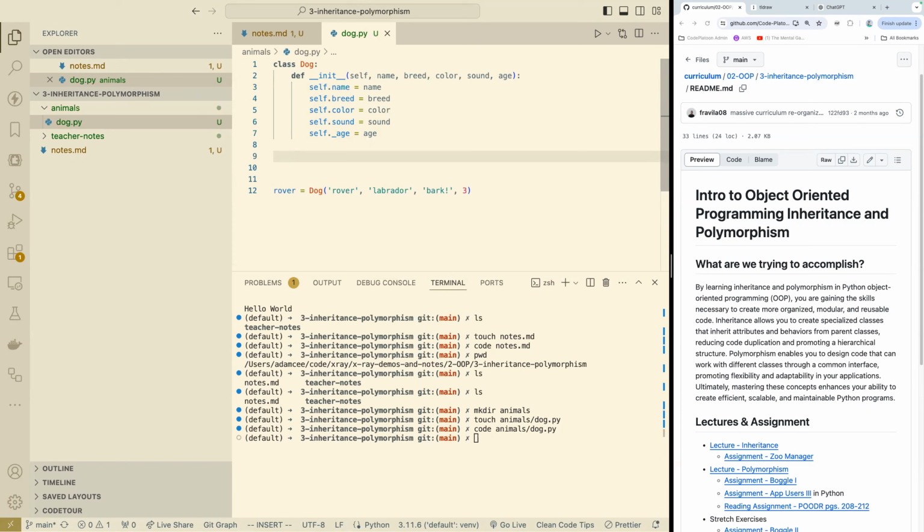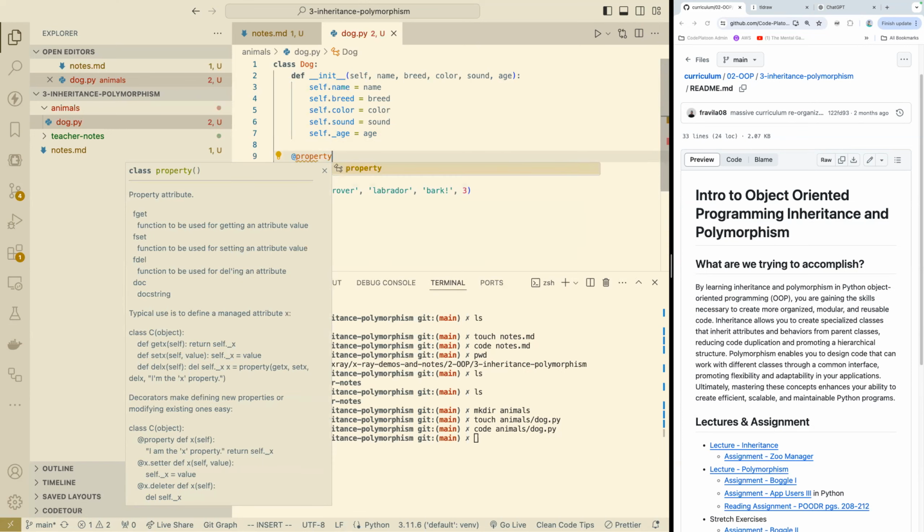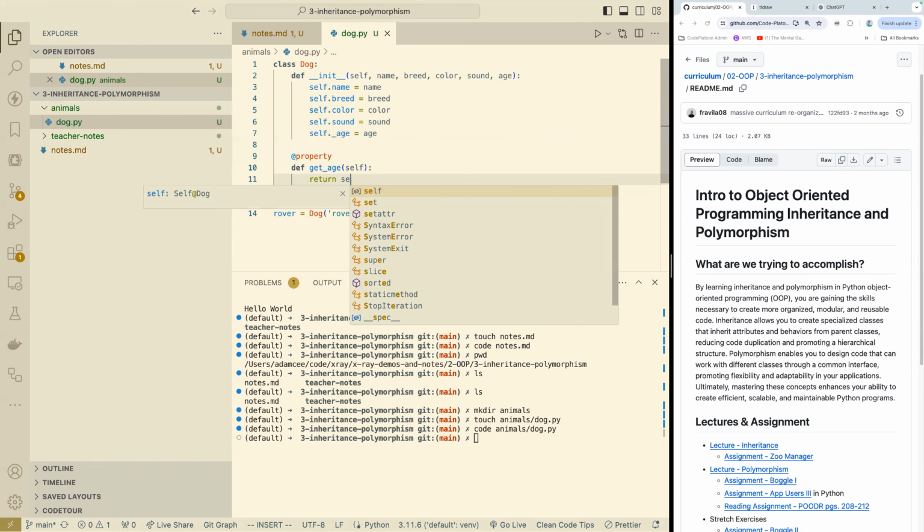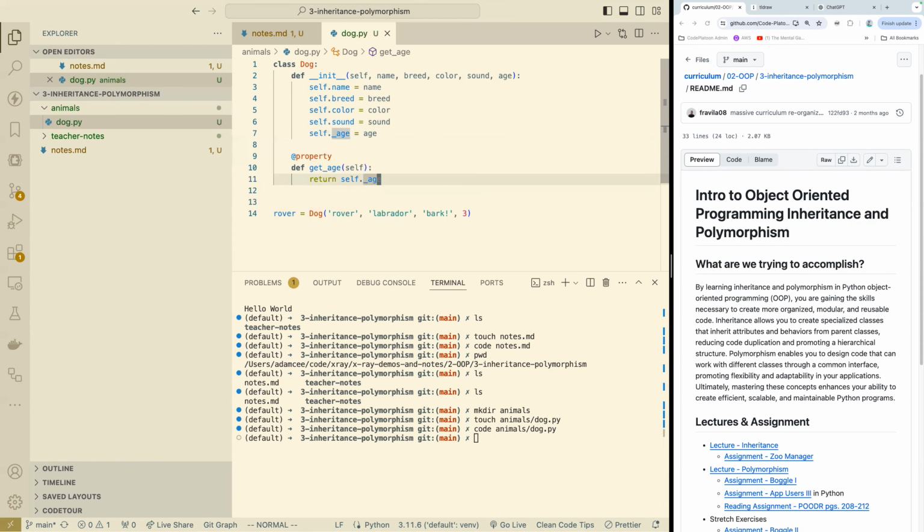You would do at property. I believe you have to define it as well. So define get underscore age. And then I believe it returns self dot underscore age. You got it.